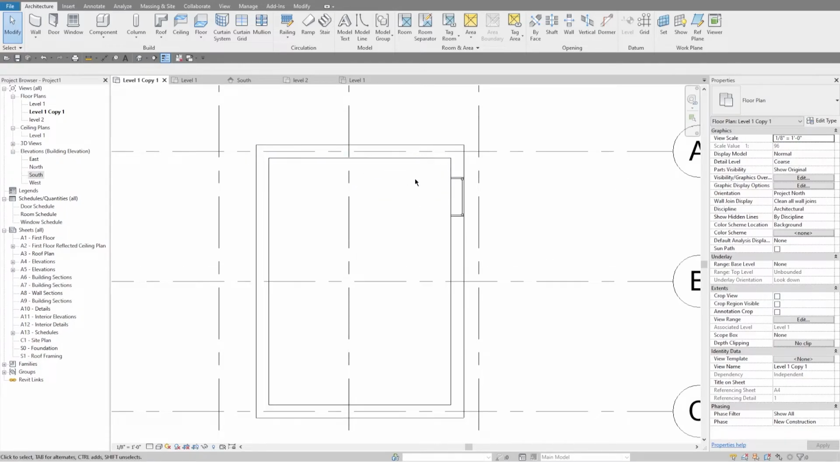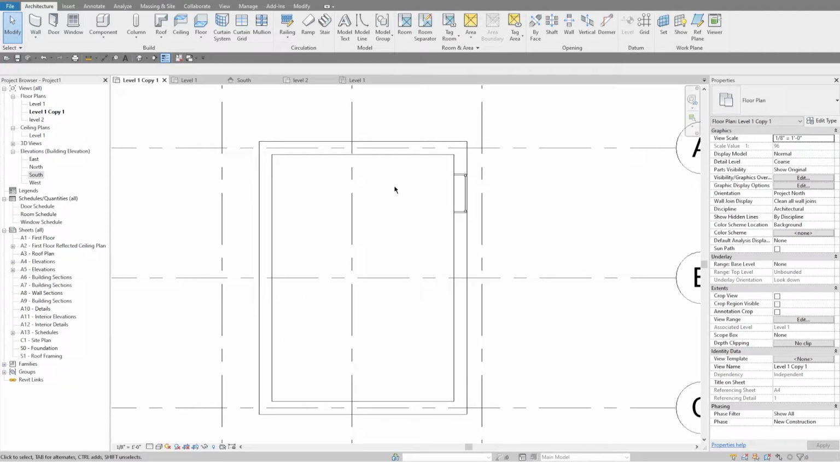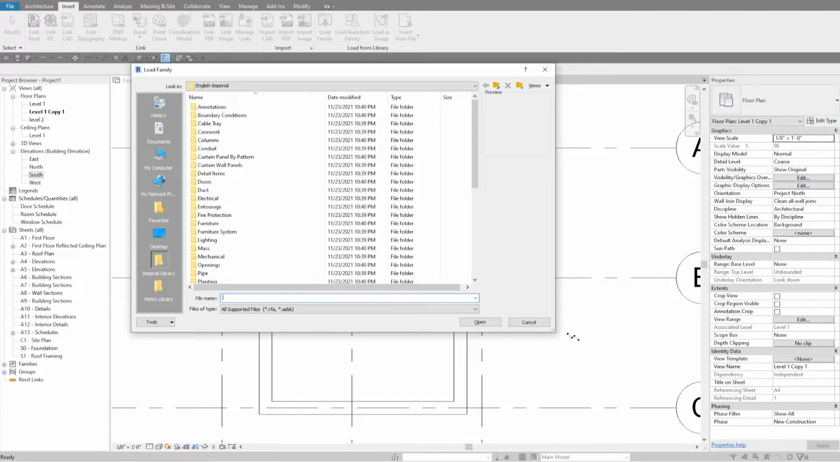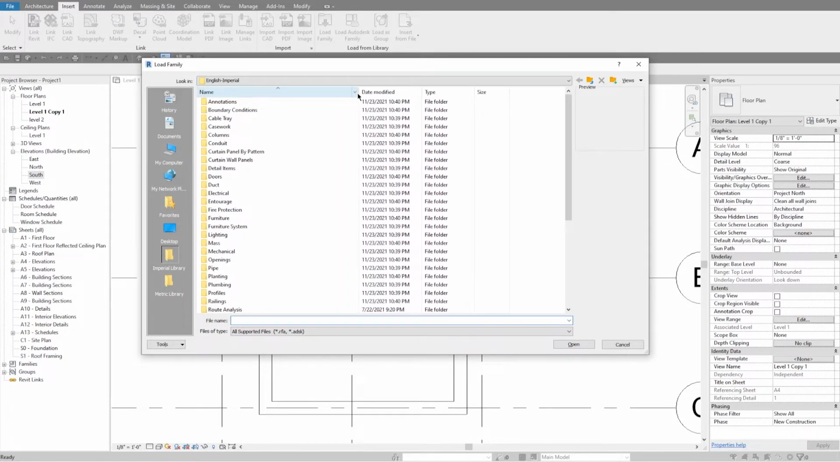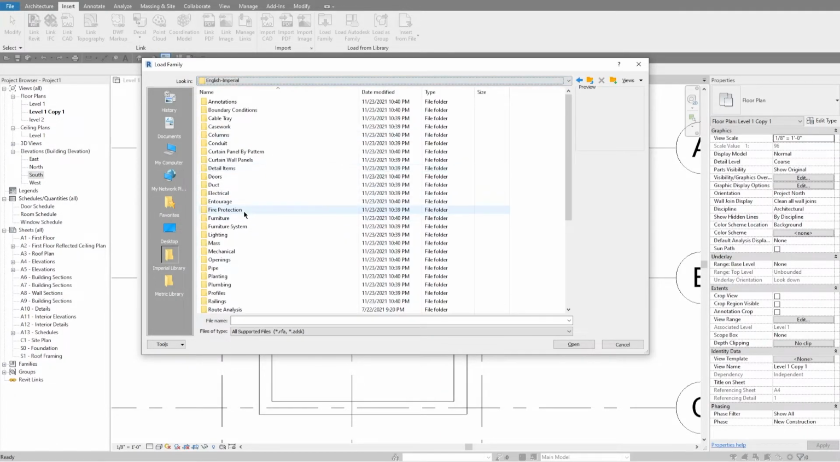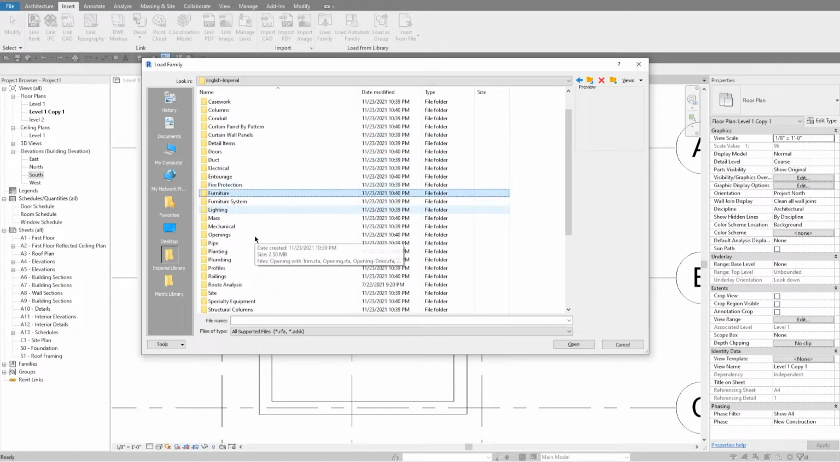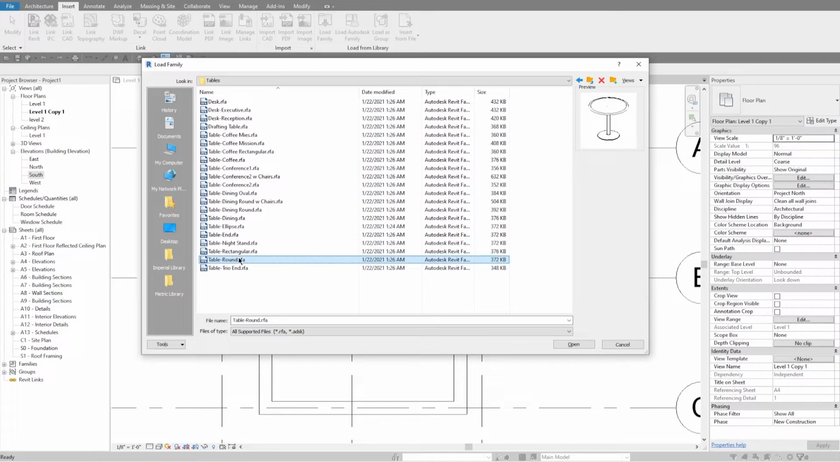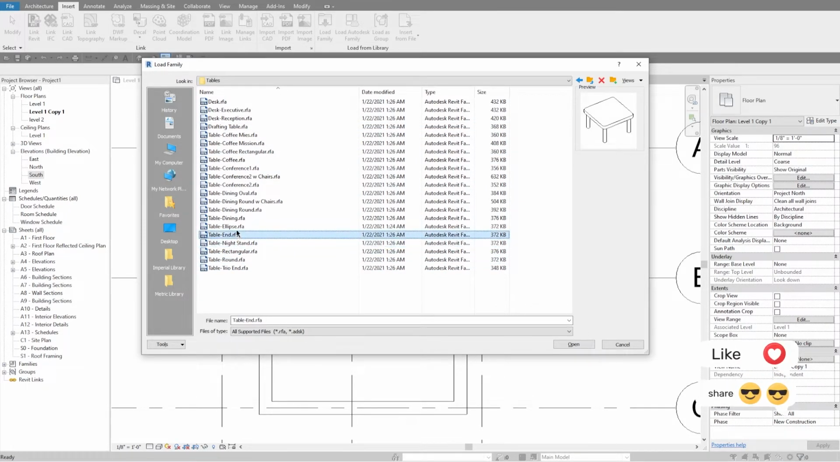Now I want a simple table, and the simple table is not part of this template. So let me just go to the insert tab and go to load family, and you have to download your families from the Autodesk website. And I just downloaded this English library, and I am going to navigate to furniture and possibly table, and just look around for some simple table.